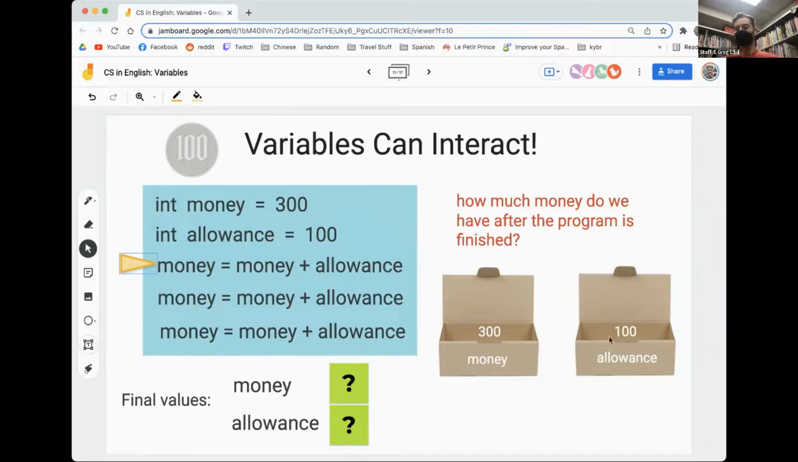So right now we see that we have 300 money and 100 allowance. So when we run this line, money gets added 100. So now it's 400. And now we're done this line. And the next line is the same, but since the value of money is different, it's going to take on a different value afterwards. So again, we take the value of money and we add allowance. So now this goes to 500. And then we have one more time. Money increases by the value of allowance, which is 100. So it goes up again to 600.